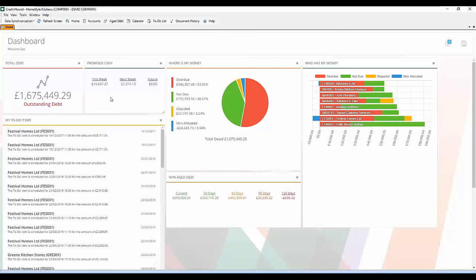My promised cash is actually generated from Credit Hound itself. As I'm taking information from my customers of when they're going to pay, this will populate these fields just here. So if my financial director wanted to forecast how much money is coming in this week or maybe next week, I've got that information to hand. There's also a report I can drill down on exactly where these payments are coming from. I've also got my to-do list, and we'll come on to that later on.